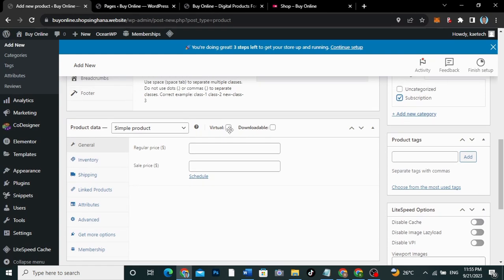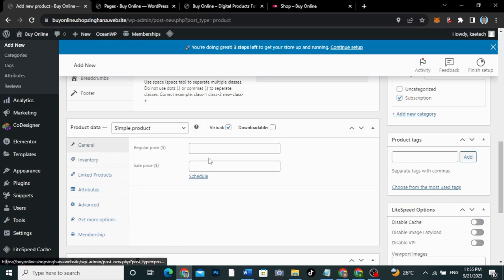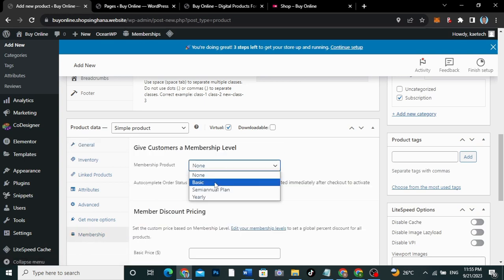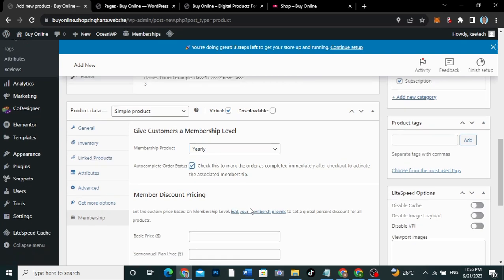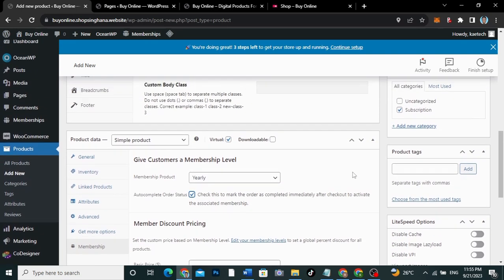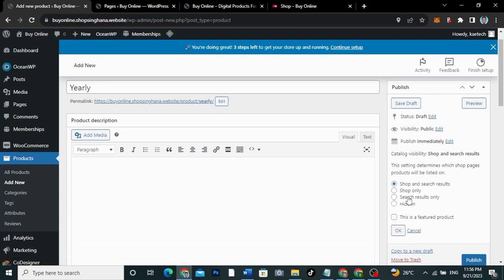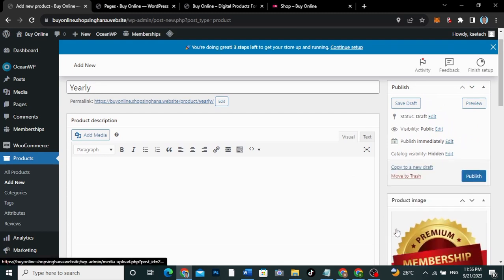Scroll down, choose virtual, go to inventory, sold individually, go to general over here, set up the price as what? 89. Go to membership, change this one to yearly, and then auto complete this one, and then I think we are good to go. So all I need to do is scroll up, change the catalog visibility to hidden over here, click on OK, and then click on publish.